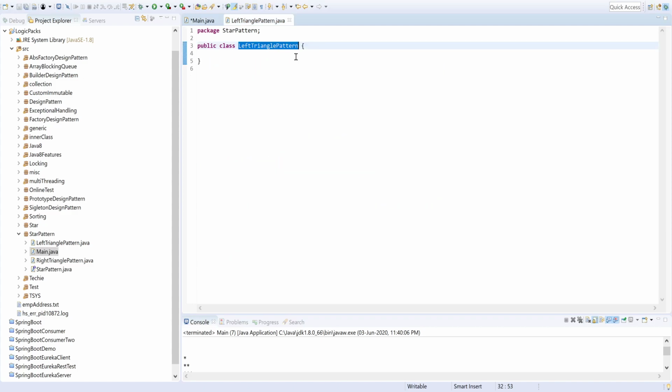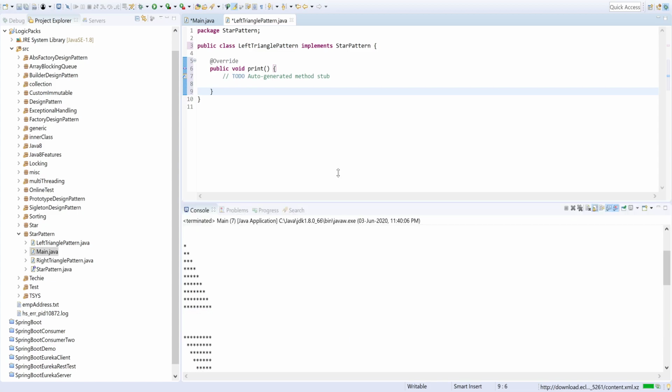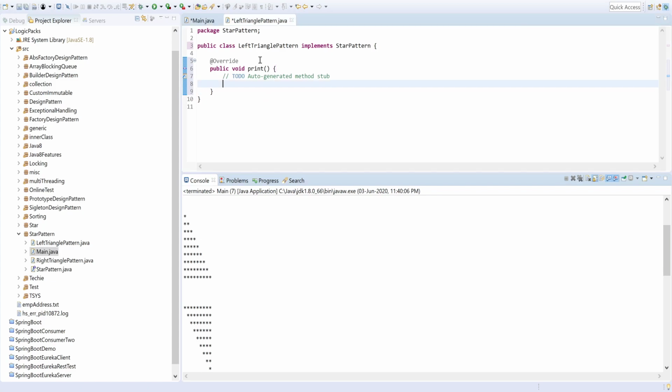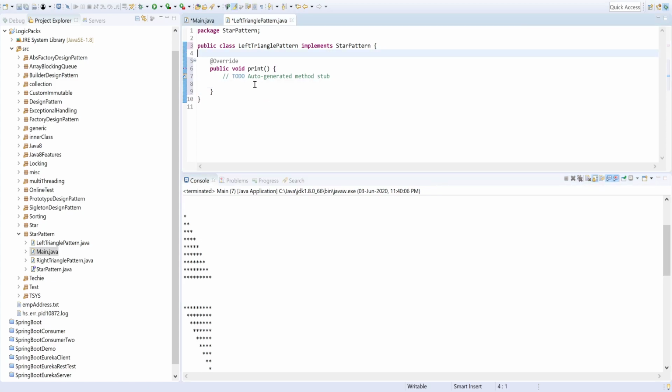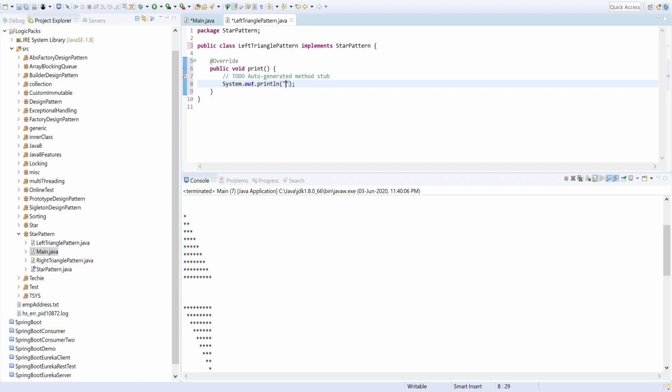We haven't implemented the interface which we created in the previous video yet. So implement this interface and override the method print. Here we are going to write the logic for how we can print this type of pattern. So let's understand. Suppose you have to print only one star, how would you do that? You would do a normal star, it would print one star.